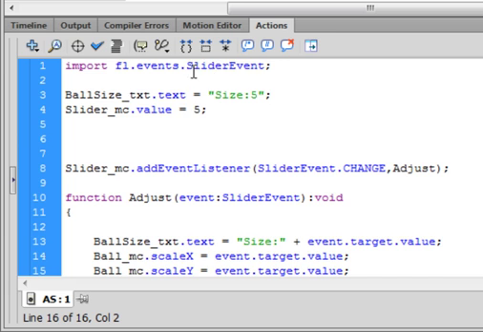If we're using the slider component, we need to do what's called import, I-M-P-O-R-T, turns purple, space, FL period, turns blue, events, E-V-E-N-T-S, small e, that turns blue, period, slider event, capital S, capital E, that will turn blue if it's spelt right, semicolon. We want to start off with the ball size. That's that text box we made.